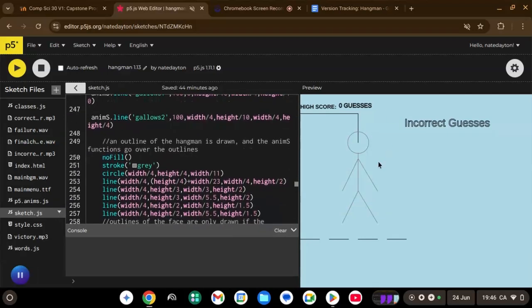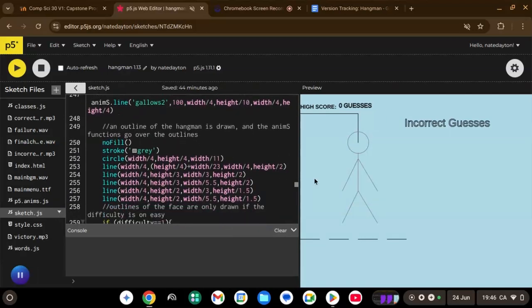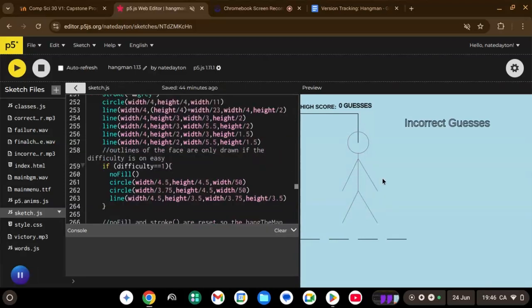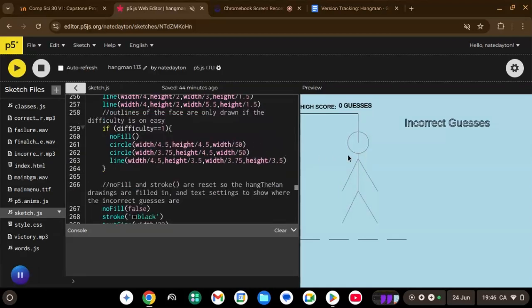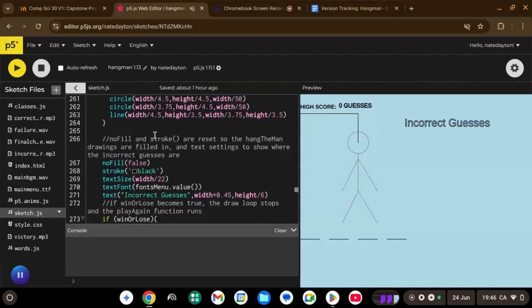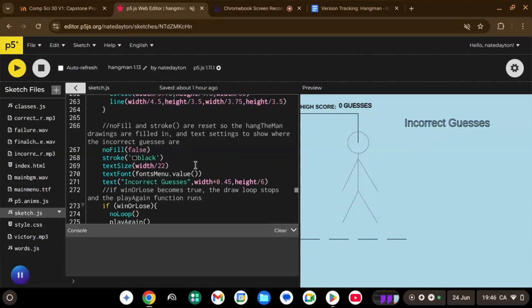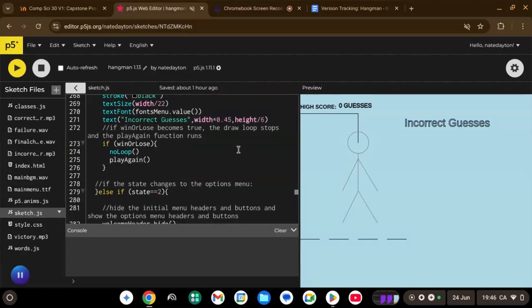So this outline here of the hangman is drawn just using no fill and stroke gray, so that none of that's filled in, and it looks like a little hollow outline. And then if the difficulty is on easy, then the face parts are drawn, the face outline. So only on easy and hard will you see this. No fill and stroke are reset so that the hangman drawings are filled in correctly, and text settings are used for incorrect guesses up here. And if win or lose becomes true, the draw loop stops.